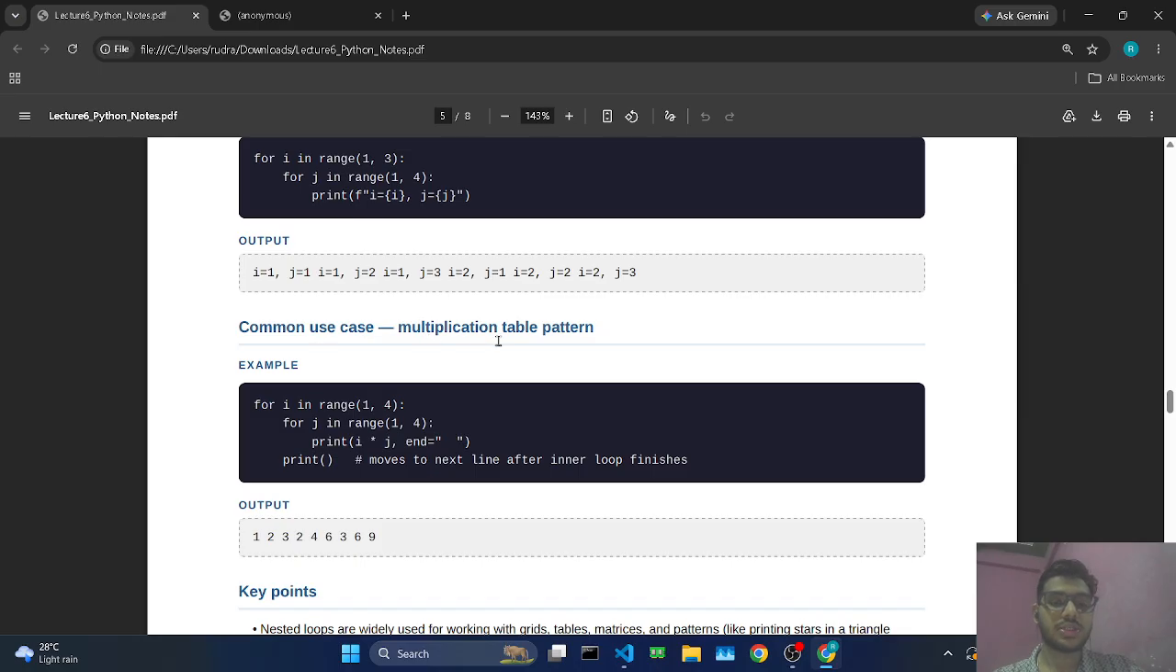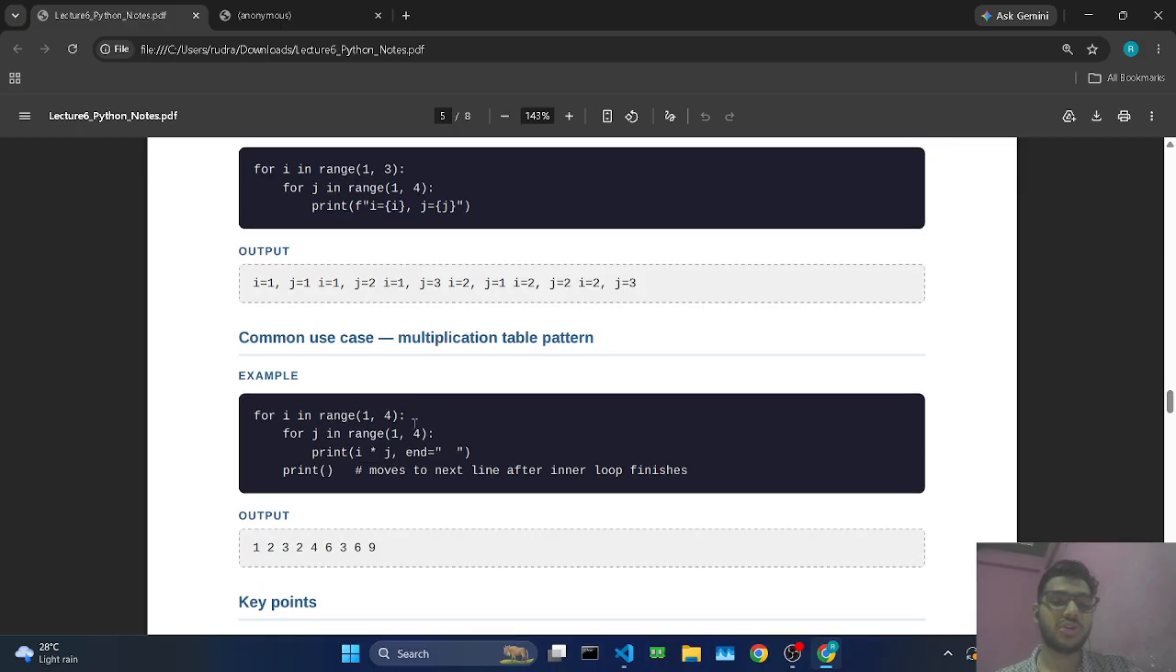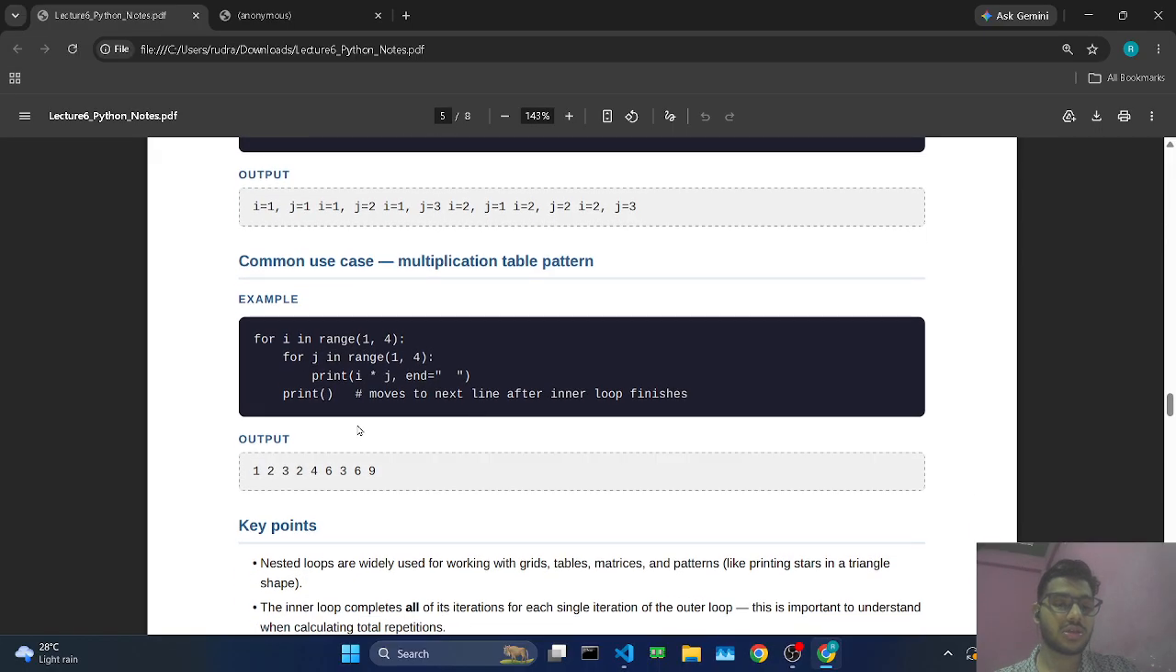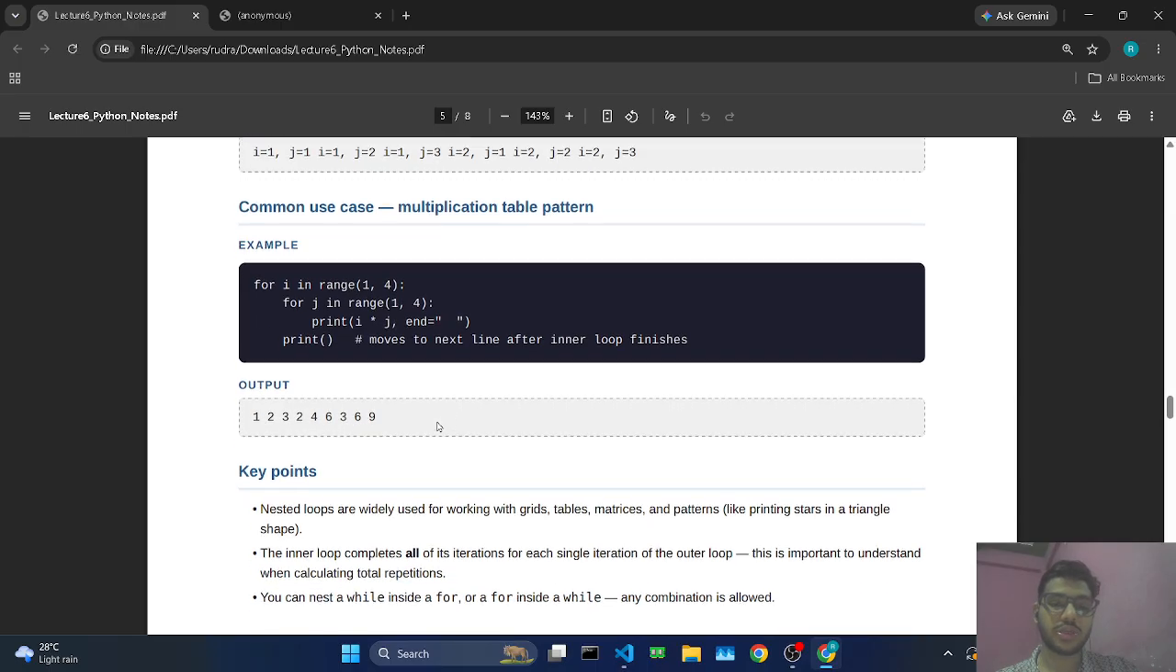Common use case: multiplication table pattern. So basically when are nested loops used? During multiplication. The same question is here, you can try to make sense of it. I advise you to check on your own why this output is printed.